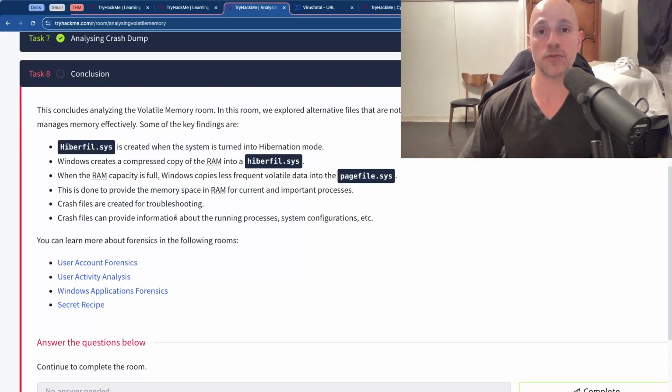Crash files are created for troubleshooting, and we saw where our crash file was stored, the path that we got for it. And then we can get information about running processes, system configurations, and a lot of other stuff from that crash file. All of that can be found at the path of that memory dump file that we found. And then you can check the registry location to see what type of data is being backed up to the crash file whenever there is an actual crash.